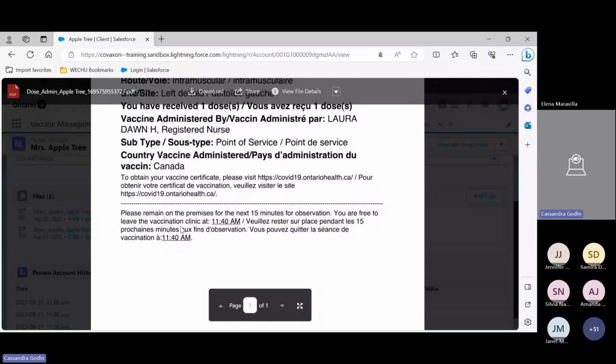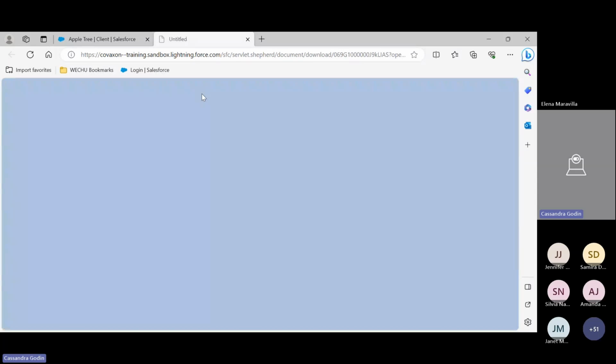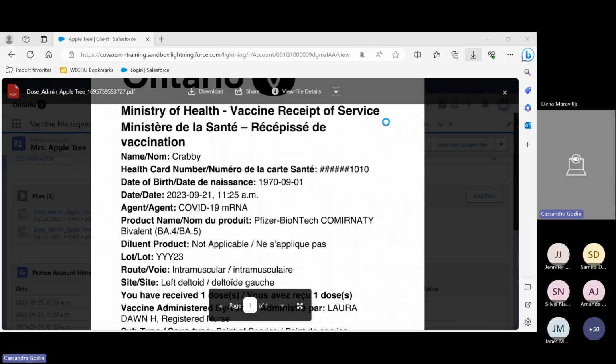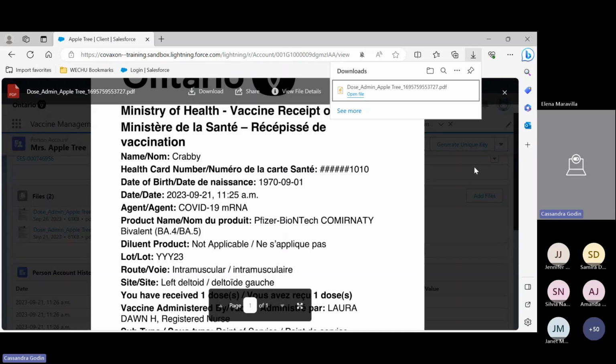And lastly, we go over the time down here at the bottom. This is their 15-minute post-observation period. It is a standard. Unless someone has an anaphylactic allergy, then we keep them for 30 minutes. So how we print this receipt is we go to download. If you don't download the receipt, you will print like a toilet paper roll of receipt paper. So make sure you hit download, and then we open it on the iPad. And like you would on the laptop, you go to File and Print. And this allows us to print our tiny receipt paper.